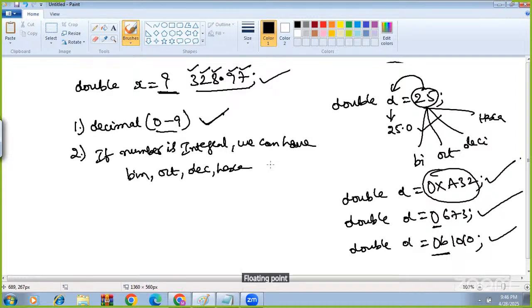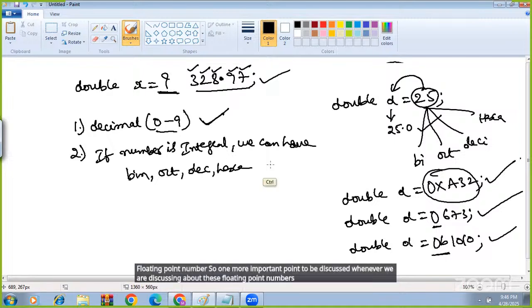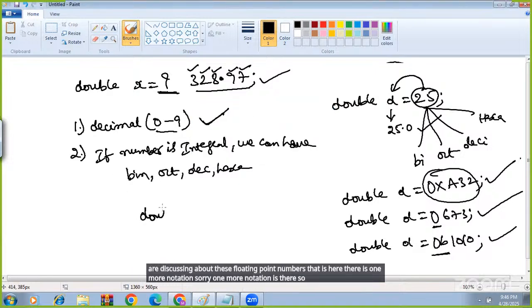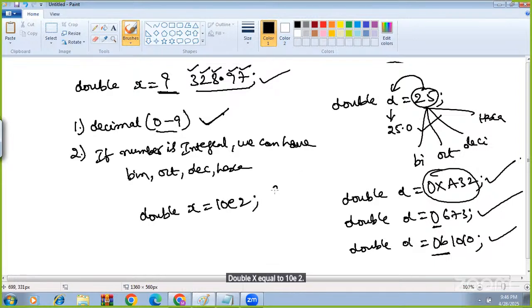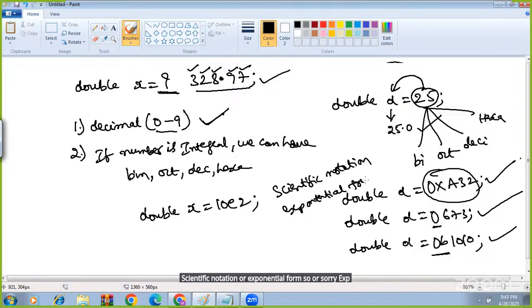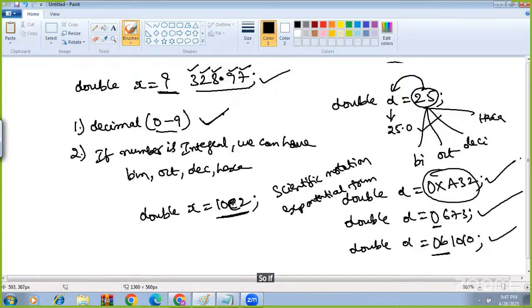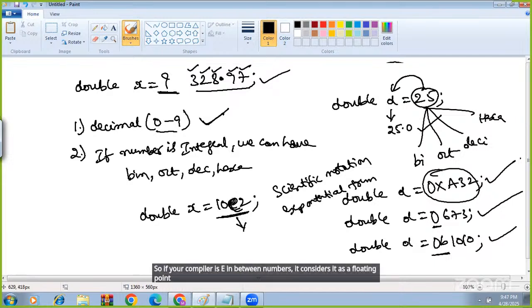One more important point to be discussed whenever we are discussing these floating point numbers: here there is one more notation. For a double, I can take it this way, observe: double x equal to 10e2. This is called scientific notation or exponential form, or exponential notation. So what is the meaning of this, sir? If your compiler sees e in between numbers, it considers it a floating point number, and by default a floating point number is what?